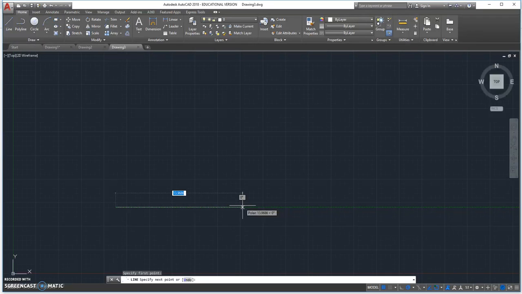I want to type 18 inches and hit enter. That's going to draw my first line. Now I don't even have to click off of here. If I need to for any reason, I can just click escape on my keyboard, and then I can come back up to line afterwards and snap to that endpoint again.